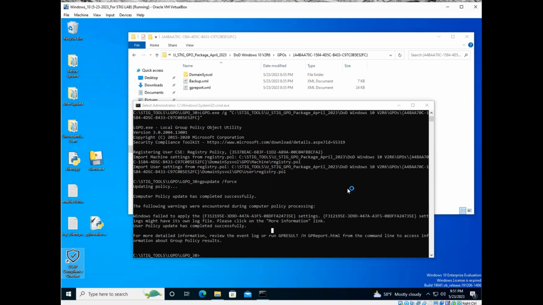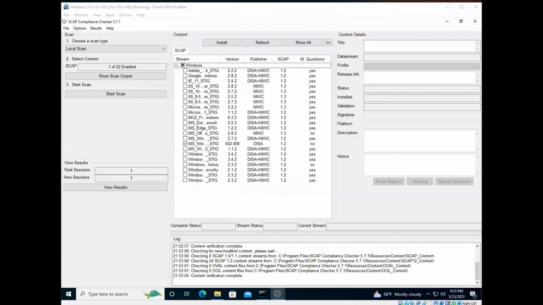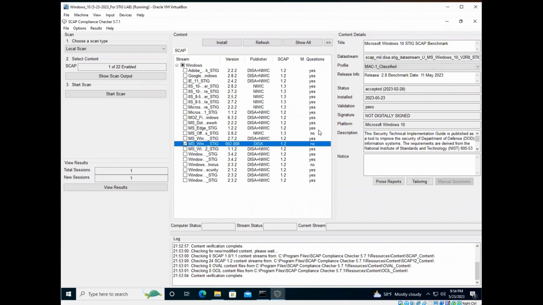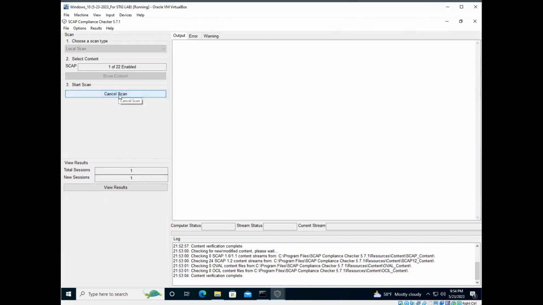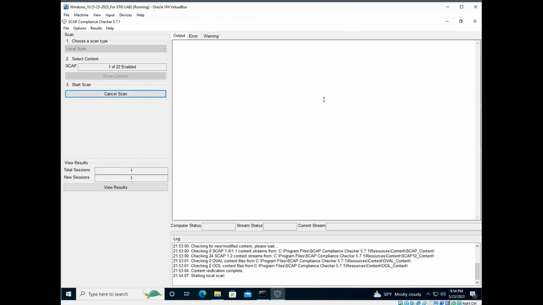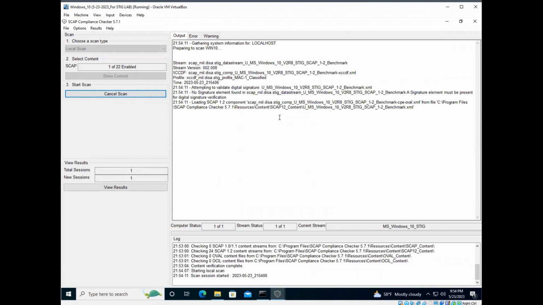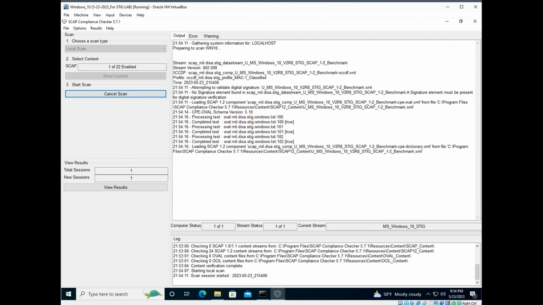And that one usually takes a minute to open. So go ahead and pause the video real quick. All right, so I'm gonna click on Windows 10 STIG there, and we'll go ahead and run another scan. So let's start our scan. And as usual, this is gonna take a good minute. So we'll go ahead and pause the video and we'll be back once it's done.